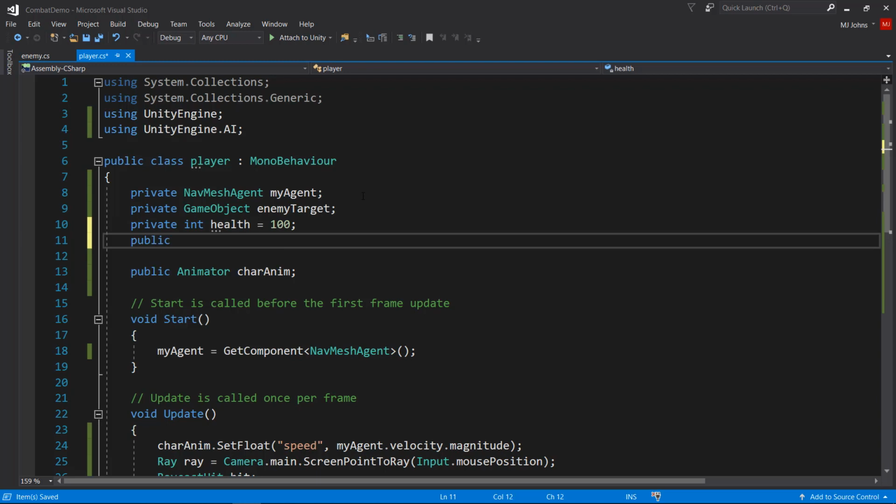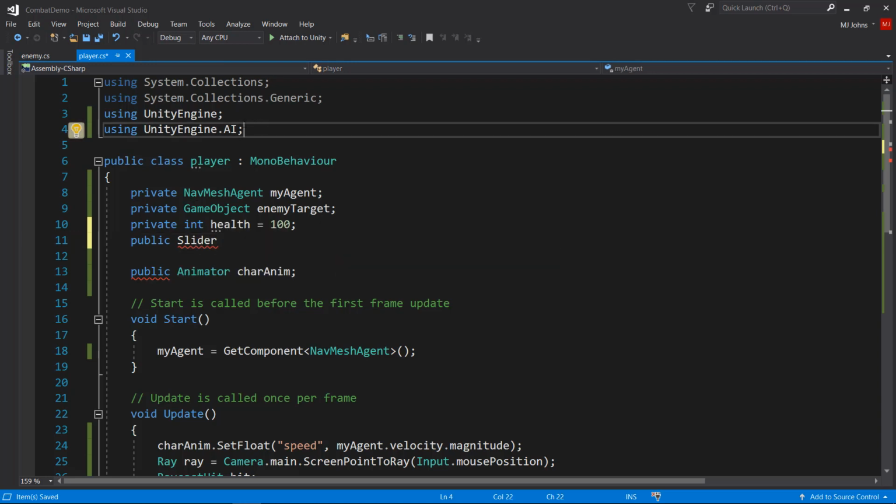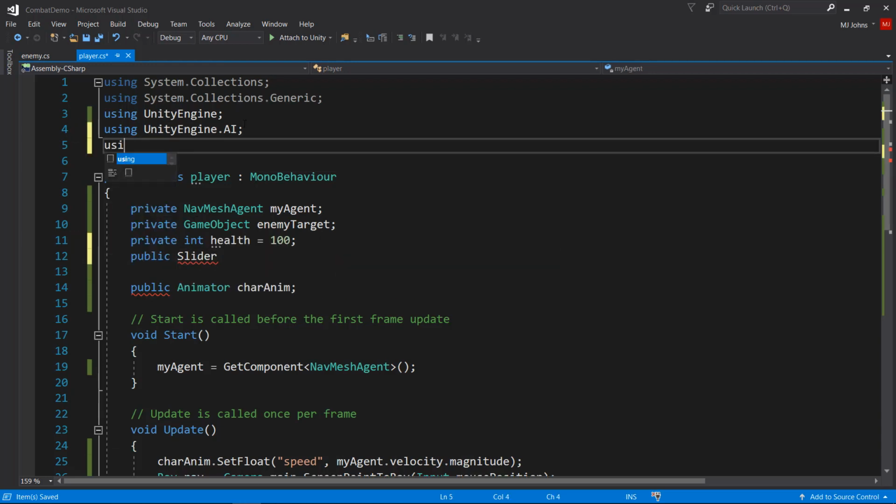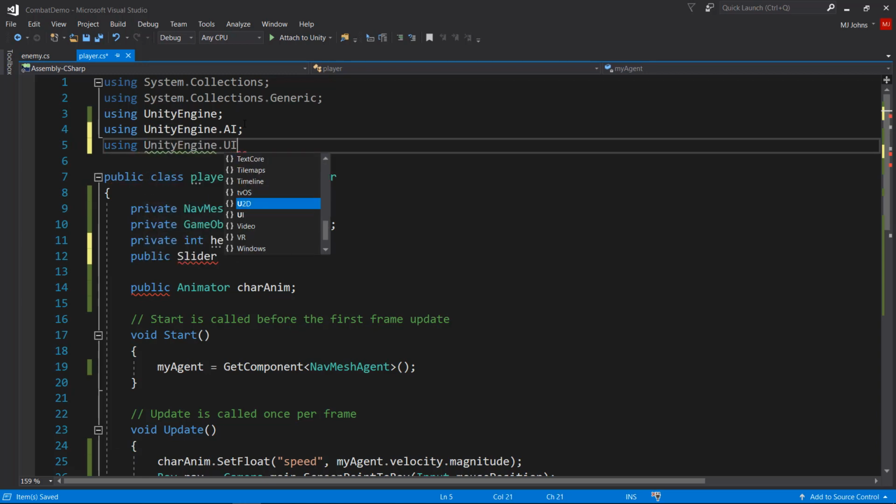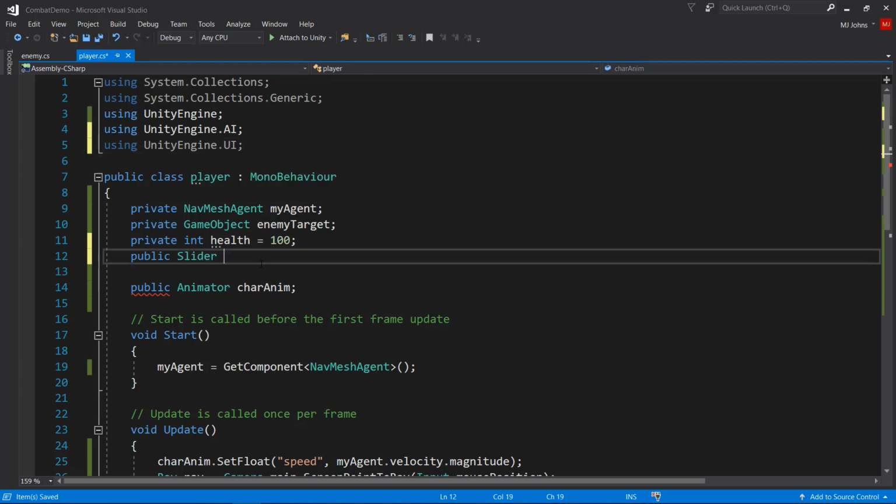So I'm going to make a public slider. And once again, it's not auto-filling this for me because this is using a feature that I need to add in my using section. So I'm going to add using UnityEngine.UI. This will allow us to access UI elements. So now my slider turned green, and I'm going to name this health bar.